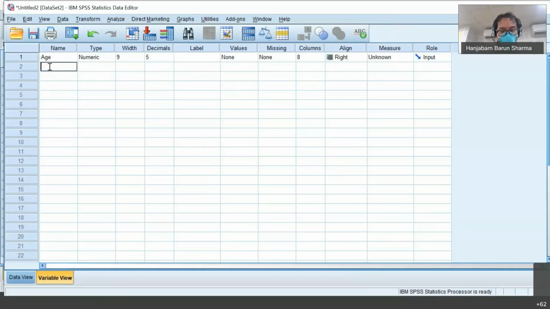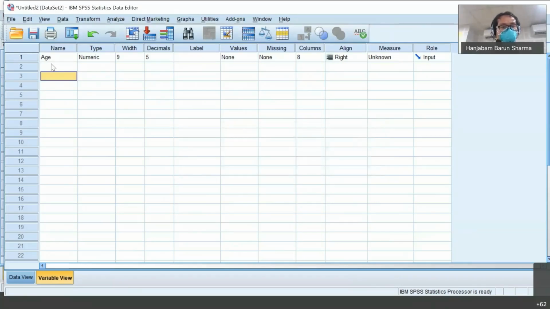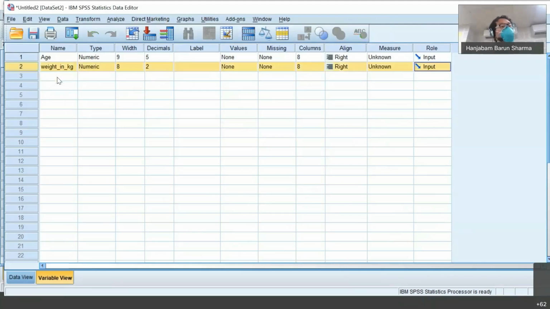Label is nothing but a description. For example, SPSS doesn't let you continue with spaces in names. Suppose I write weight in kg. I cannot write like this, because it contains an illegal character. If you want to write it continuously, there should not be any gap. Instead of giving a gap, I can give an underscore and write like this. But in the label, I can explain everything, like weight in kg, no problem.